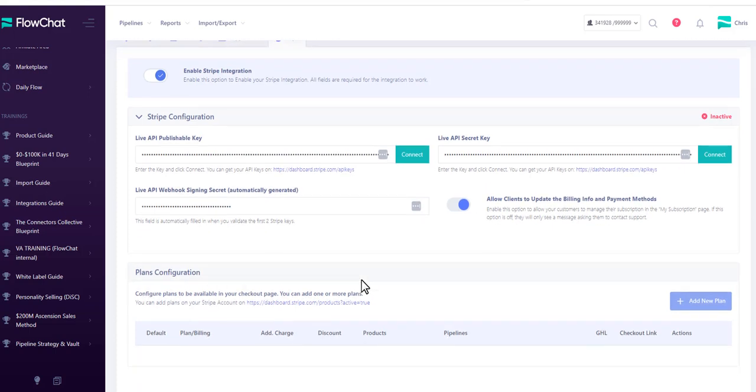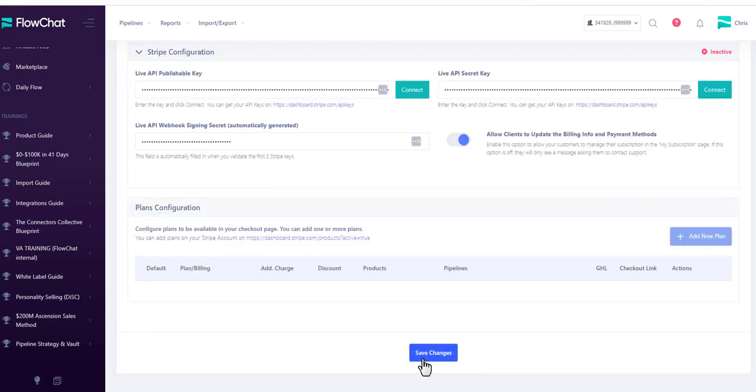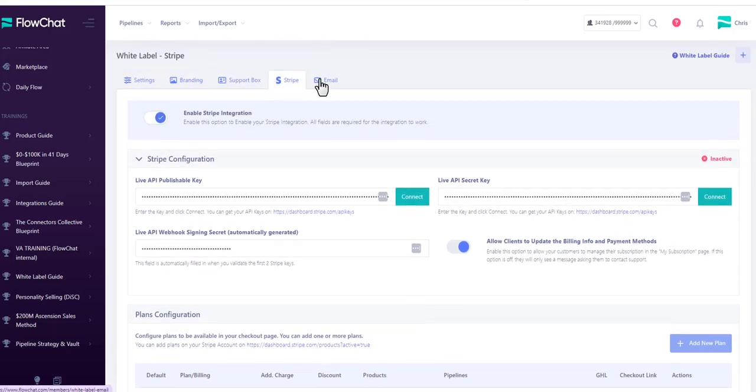The cool part about this is that you can also set up custom plans right here. So you would just click Add New Plan, and you can configure this, customize it. For example, if you want a pipeline to be added to each new sub account that is created, you can go ahead and set that in this area. Again, this part right here, we do cover it on the implementation call that you also get once you invest. Then once you're ready, you just go ahead and click Save Changes, and we'll head to the next step. Go ahead and click the Email tab.